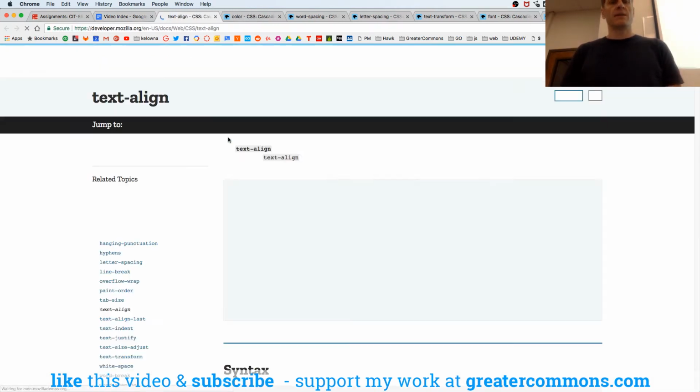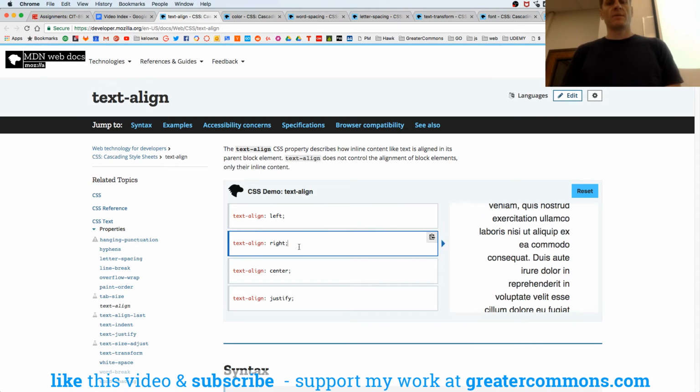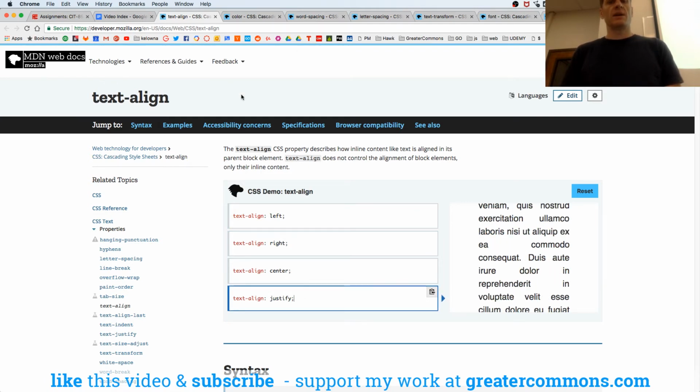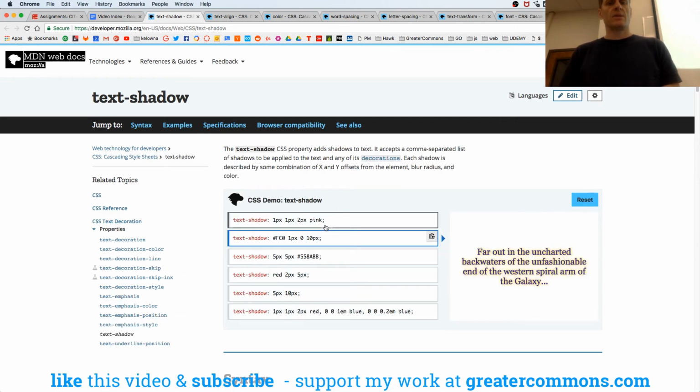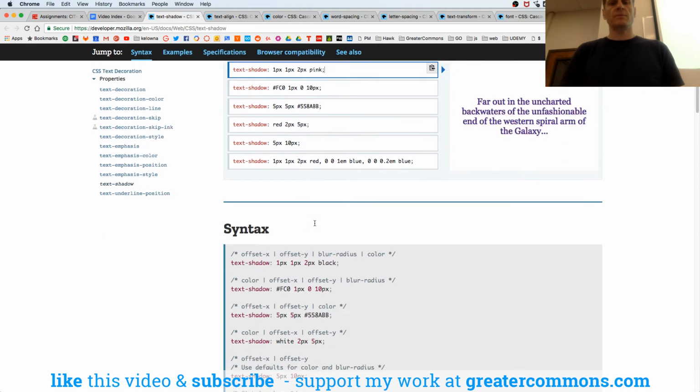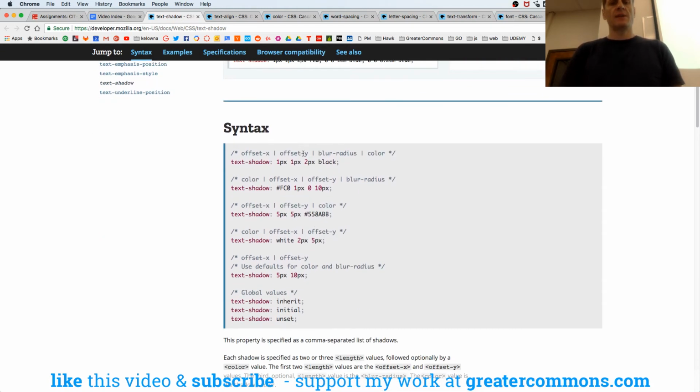So let's look at text align. Left, right, center, justify. Okay, text align. And we have text shadow. So here's text shadow: 1 pixel, 1 pixel, 2 pixels, pink. So those shadows are offset X, offset Y, blur radius, and color. So how much do we come over left and right? That's the X offset. How much do we come over up and down? That's the Y offset. How much do we blur, fuzzy it? That's the blur radius, and then what's the color?